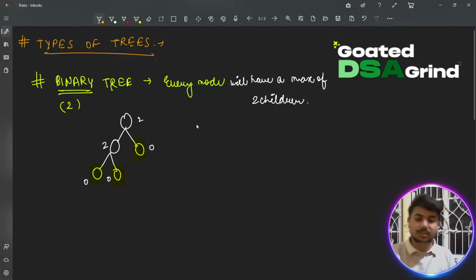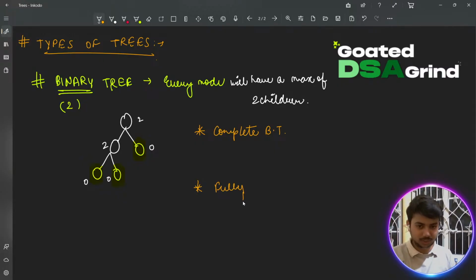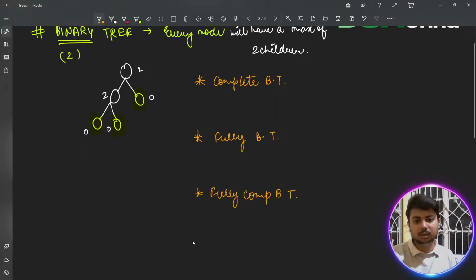Now let's discuss. There are certain types of binary tree. That is complete binary tree. One is fully binary tree. Combining these two, we make fully complete binary tree. And we have a balanced binary tree.